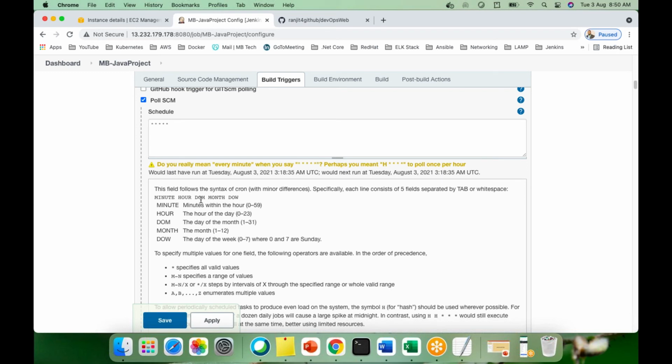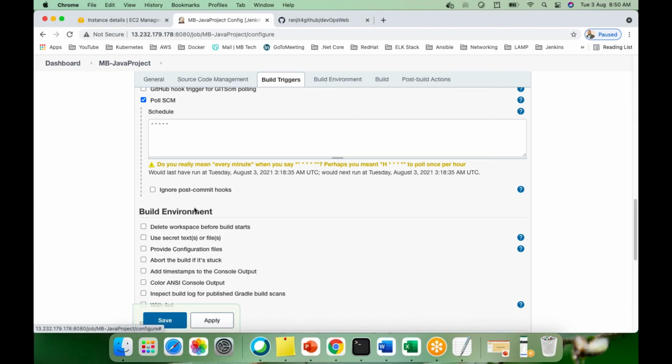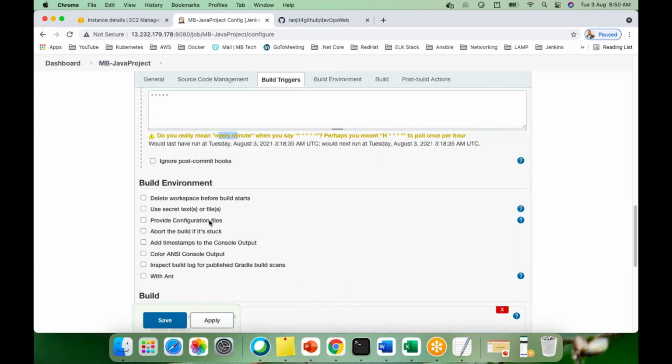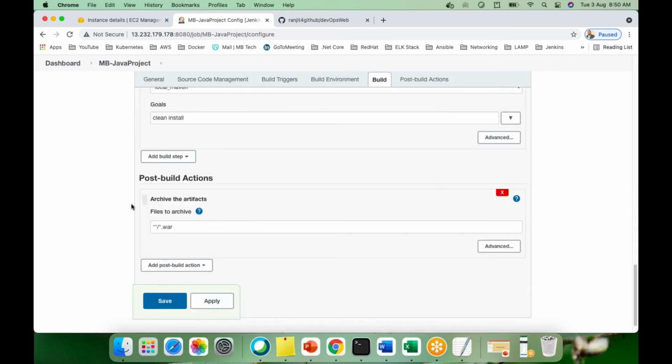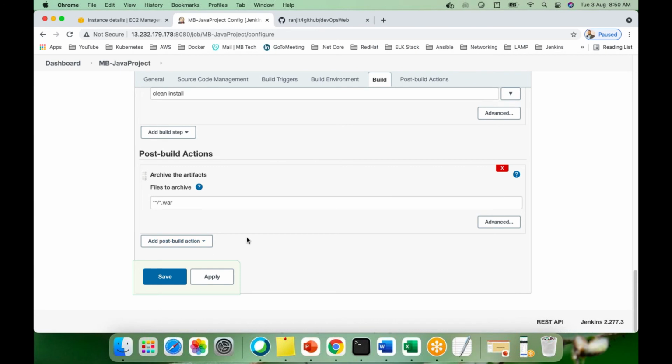So remember, by default it has only 1 minute. Okay. Now it says every minute. When you say 5 stars, it means every minute. Okay. Now the build is done, now the post build action.